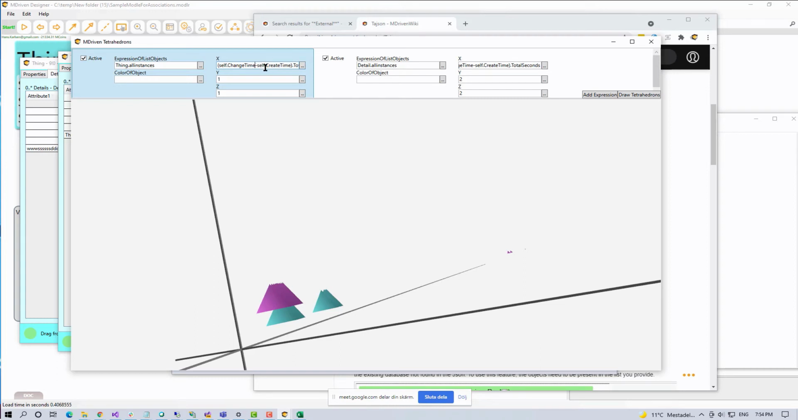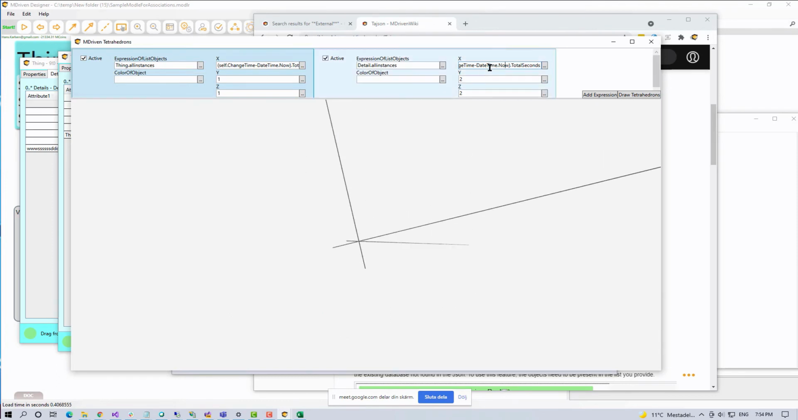So if we wouldn't have the create time, we could have a fixed time here then. Or not fixed time, but the same time for everyone. Whoa, it went over. It's negative. Good. Time, you remove the other one.